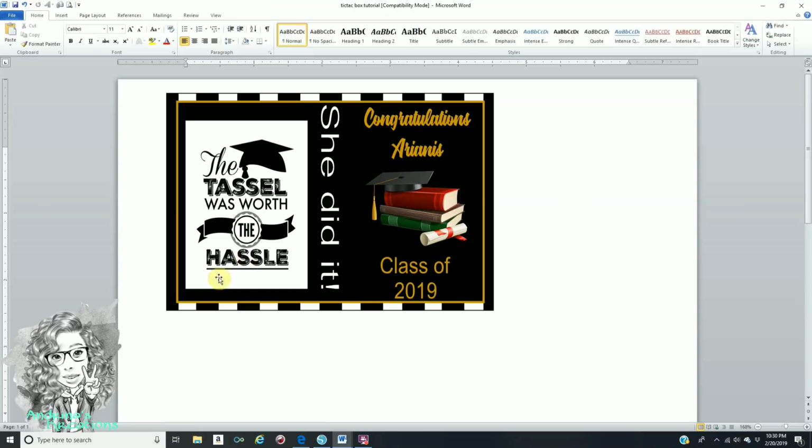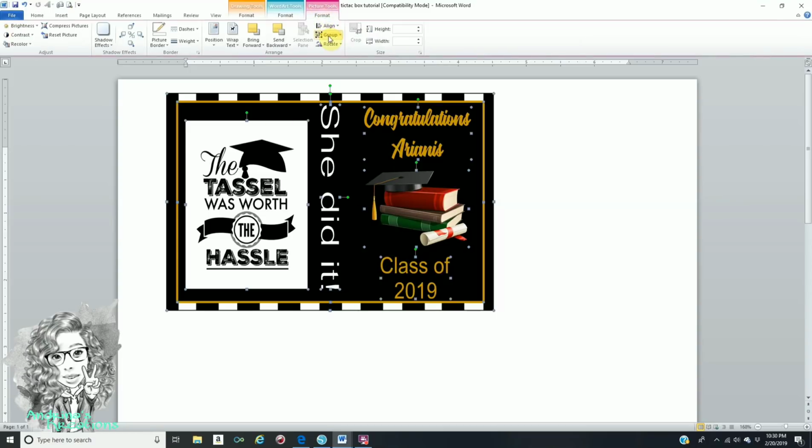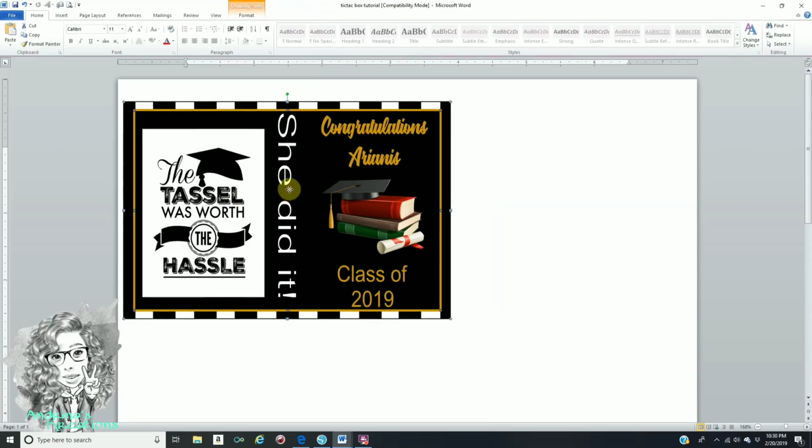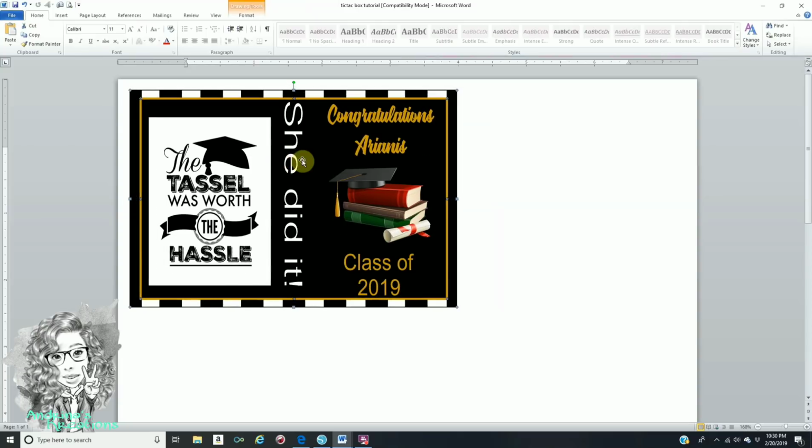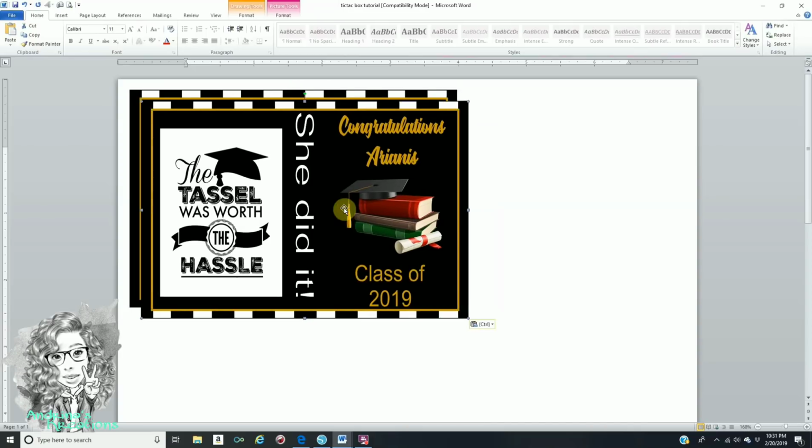Now you have to group all this. So press down your Shift key and select everything that you have in here. The reason why I'm grouping it is because I need to duplicate this so I could print two in one paper. Go to Format, Group, and Group. And then everything should move together. Just like that. Now I'm going to copy and paste. And then I have two in one piece of paper.